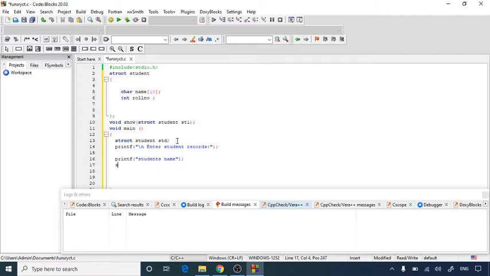Then I will use scanf, and here I have used scanf with a %s inside inverted commas. And comma, I'll ask for std, that is my student, dot name. So std.name. I have accessed my structure member here by using std.name. Now I'll put a semicolon.